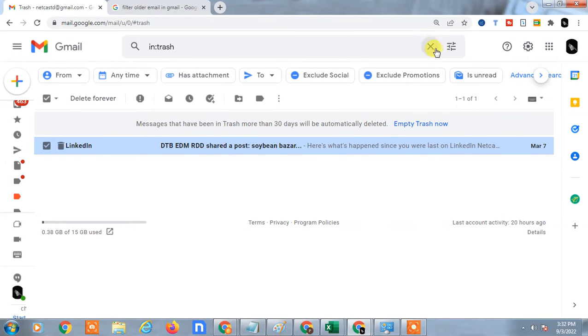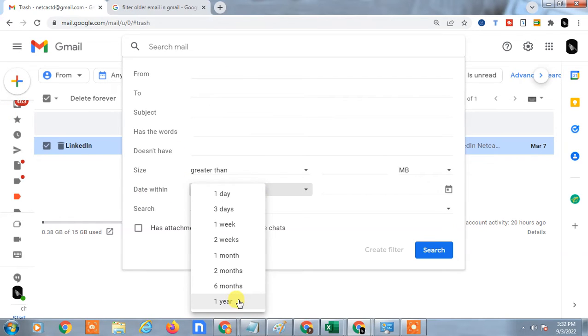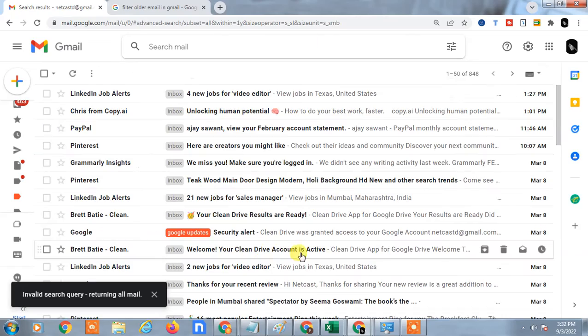Here you can also use a filter to find older emails, so date within 1 day or 1 year. Okay, just you can find.